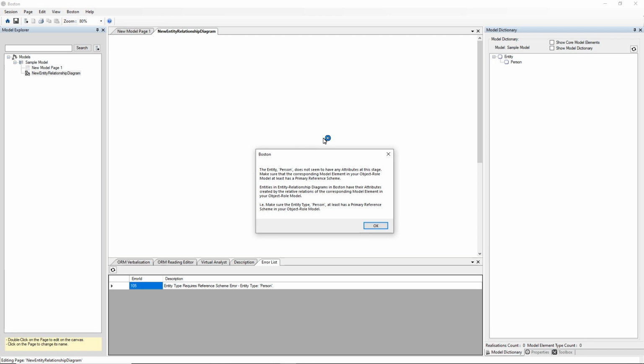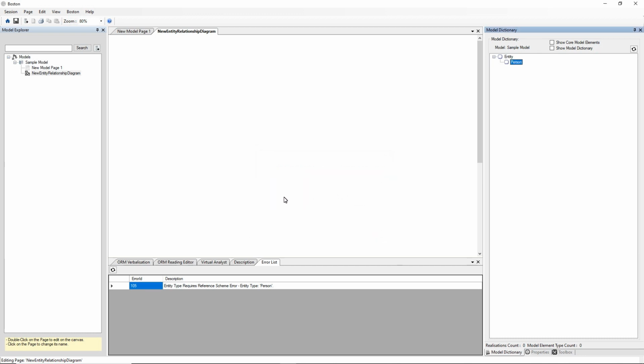Entities in entity relationship diagrams in Boston have their attributes created by the relations of the corresponding model element in your object role model. That is, make sure that the entity type person at least has a primary reference scheme in your object role model. So let's go back to the object role model now.